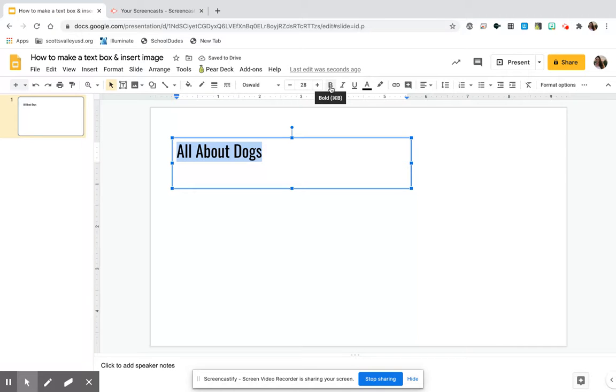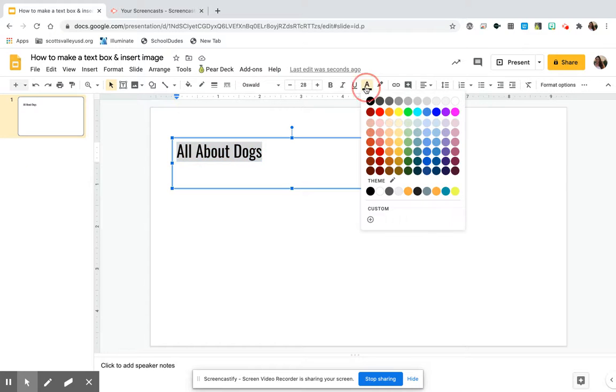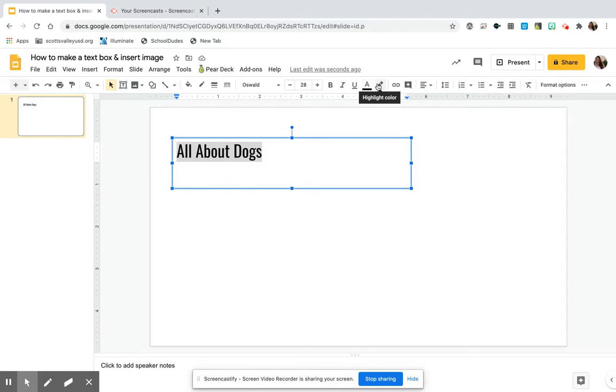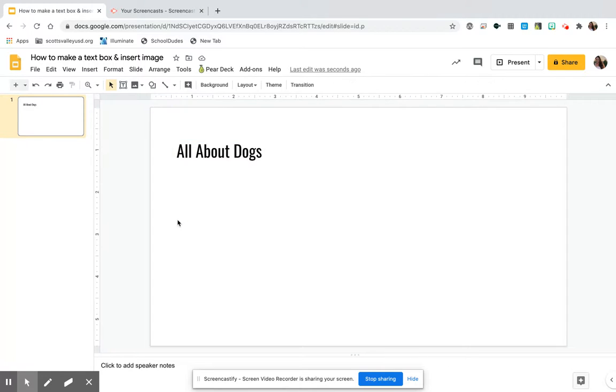I can make it bold by clicking on the B. I can make it italicized by clicking on the I. I can underline it by clicking on this U. I can change my text color by clicking on that option there, and it comes up with all sorts of different colors. Or I can highlight my lettering as well. But I like it the way it is, so I'm going to click out of that now, clicking just anywhere else on my screen that's not on a button.